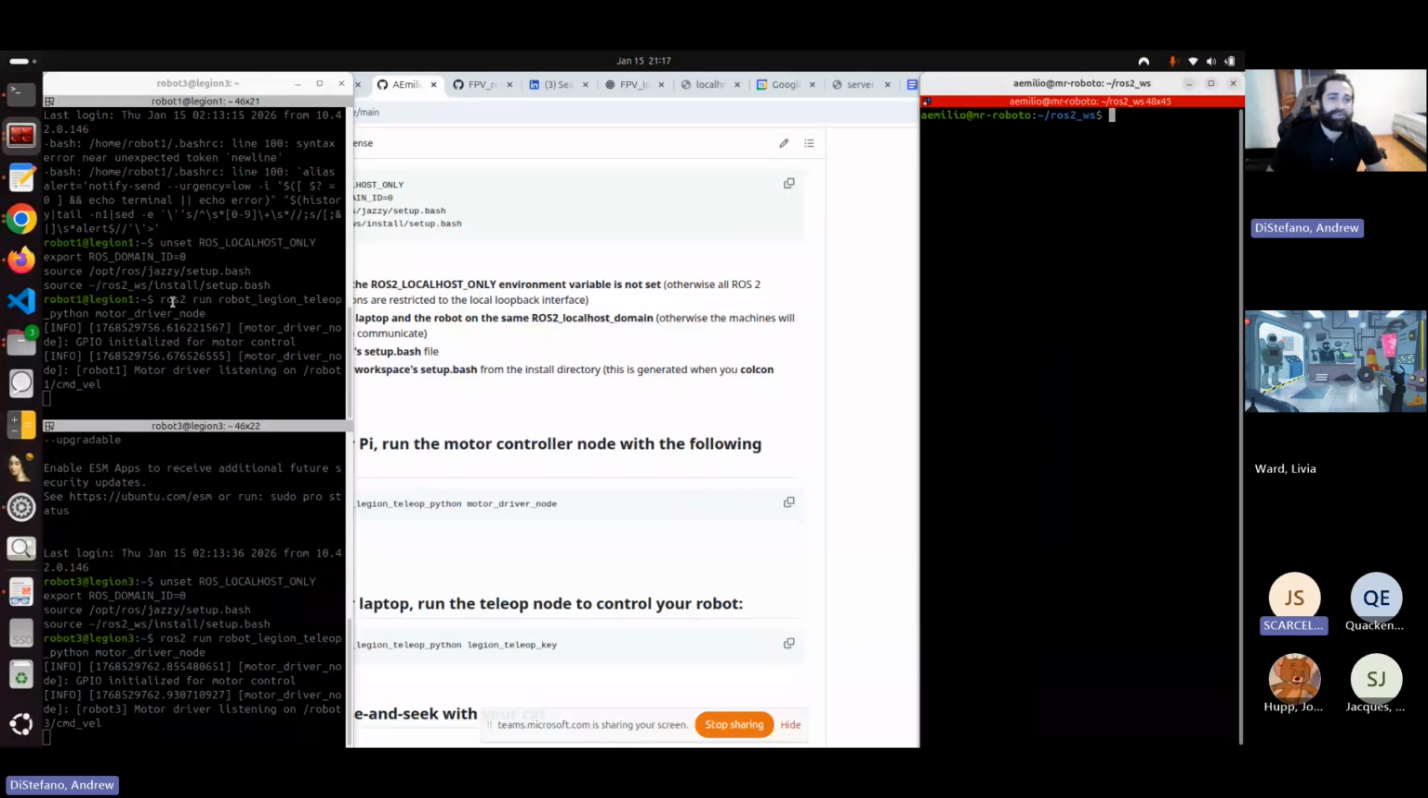So we have a motor driver node for Robot 1 running in this terminal, and a motor driver node for Robot 3 running in this terminal. Both of them are currently running a ROS node. Now, according to the programs that I wrote, when those nodes are running, the system is able to identify each of those robots.